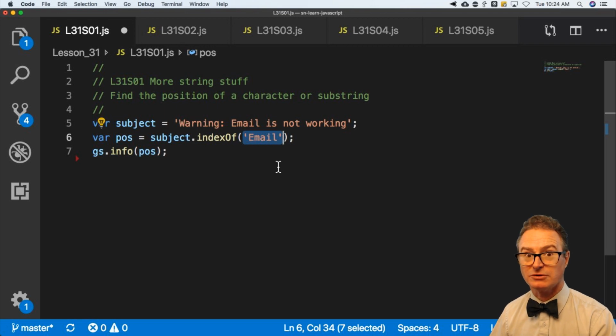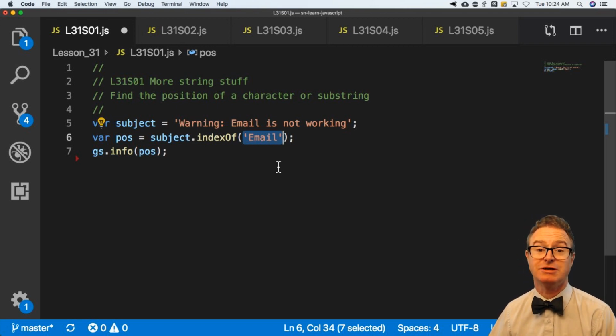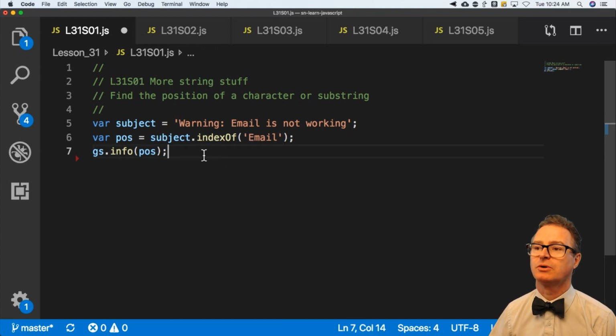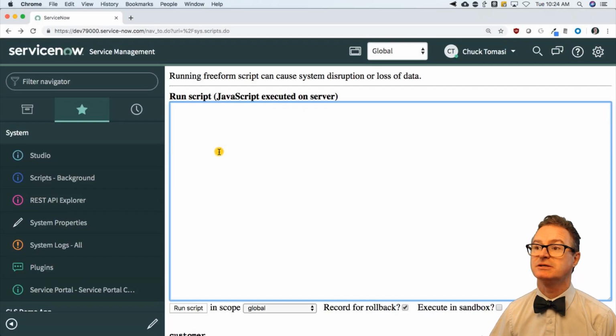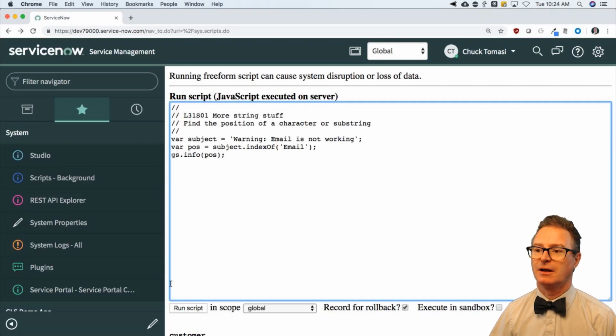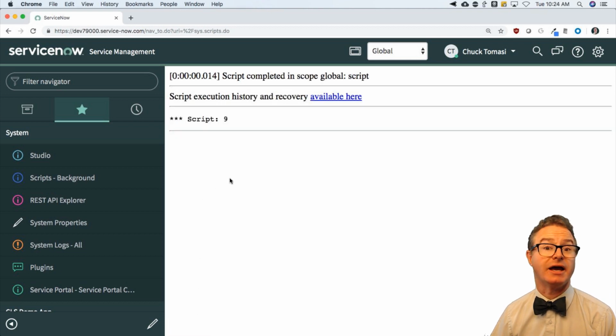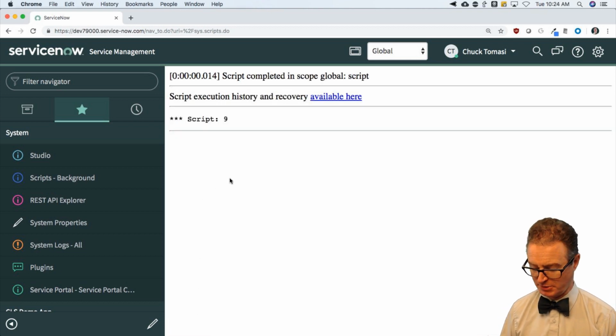Now, that could be a literal string. It could be a variable, could be a parameter from a function. It doesn't matter to me. However you get that in there is up to you. And it will return a numeric integer value of where it was found. In this case, what is that, about 9? 9. So email is found at position 9.